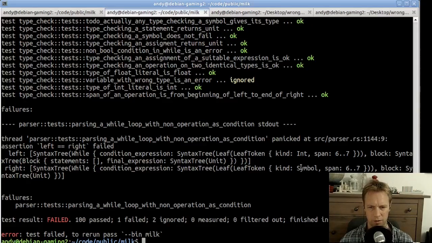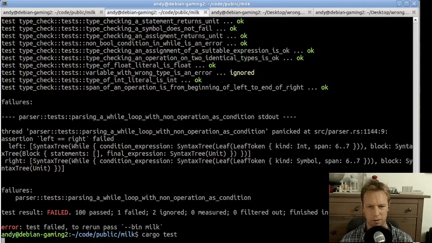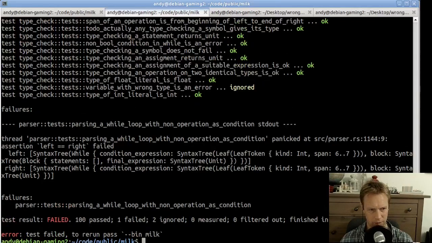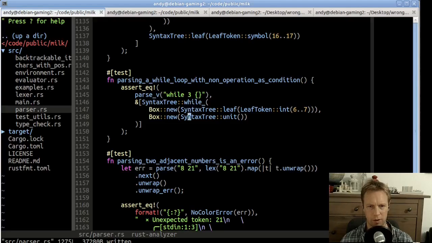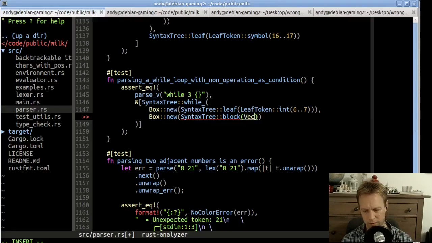Okay, and it's getting closer. We said int here, but it should be, no, sorry, we said symbol. It should be an int because I changed my mind and just put a 3 in there. What else? Oh, and then it's a block containing nothing. So it shouldn't be a unit, it should be a block. And block takes in a set of statements, which is just going to be an empty vec. And a final expression, which is going to be a unit. So we need to make a box again because this is a syntax tree.